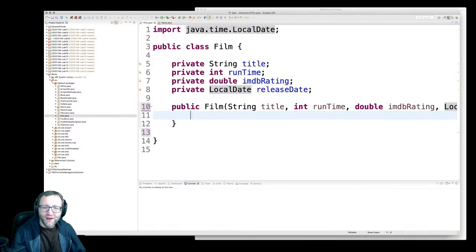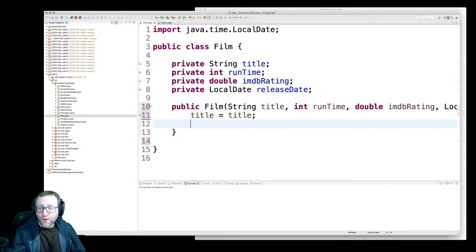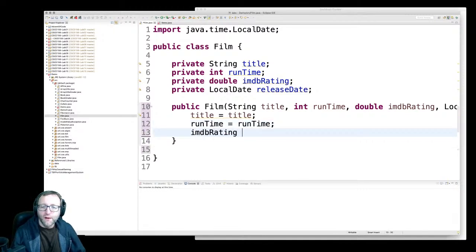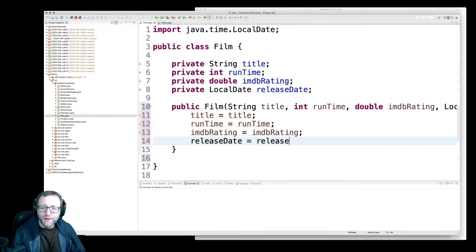Oh well. So title, like we did before, is equal to title. I don't have to do char star here. I don't have to call malloc or anything like that, because strings are nearly first-class citizens in Java. Runtime is equal to runtime. IMDb rating is equal to IMDb rating. And release date is equal to release date. Lots of typing. I hate this. Not only that, but now I've got a lot of warnings. I wonder what those are.